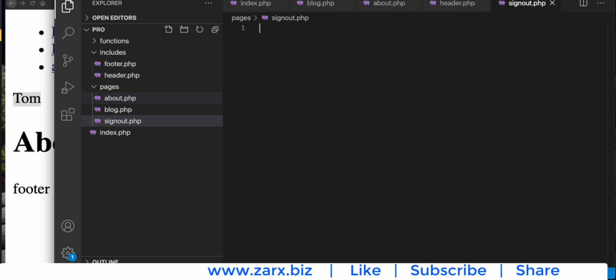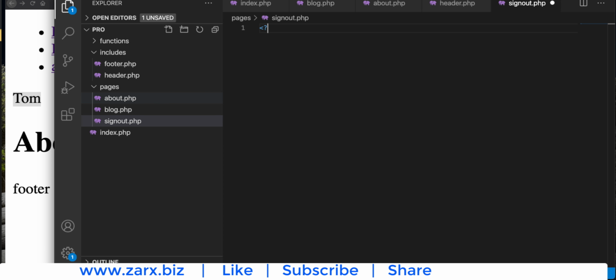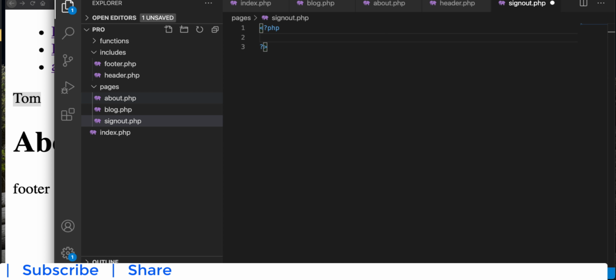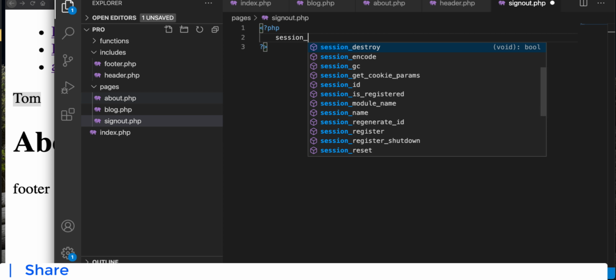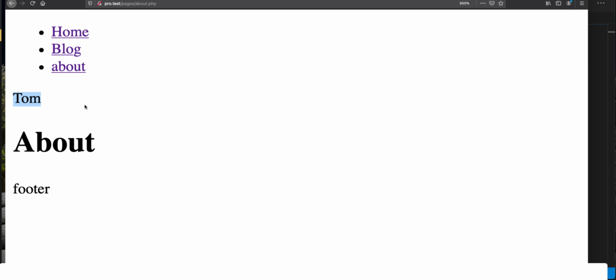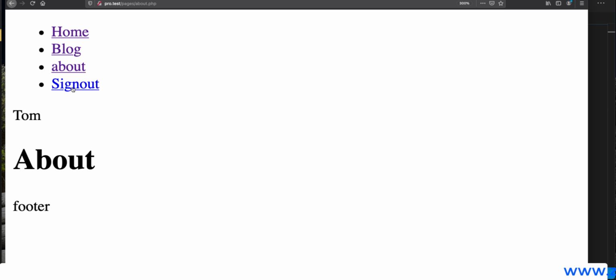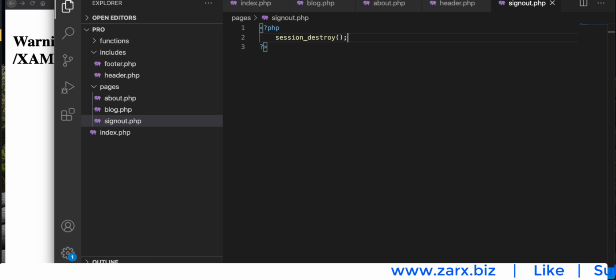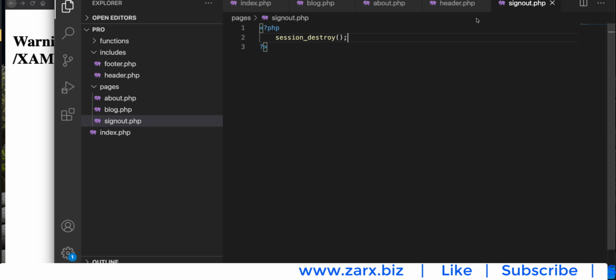Now what I want to do here is I simply say PHP start and end, and there I say session_destroy. That's it. So when the user comes on this page, it is going to destroy the session. And let's see. So if I refresh the page, we have sign out. So if I click sign out, alright, we need to start the session and then destroy it. So I need to do that. I simply put it in there.